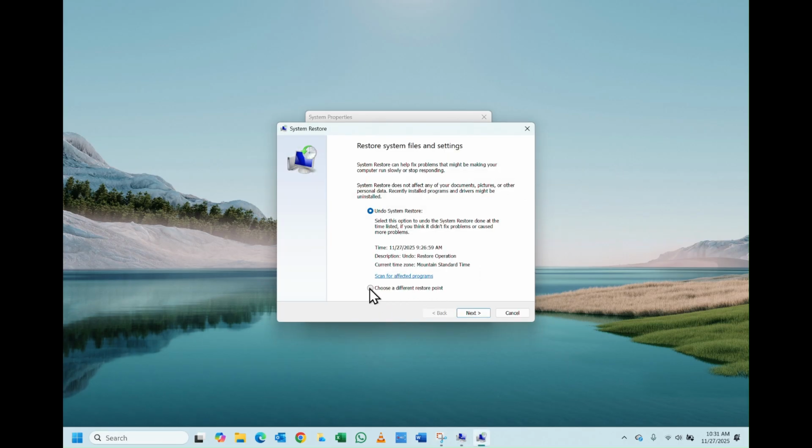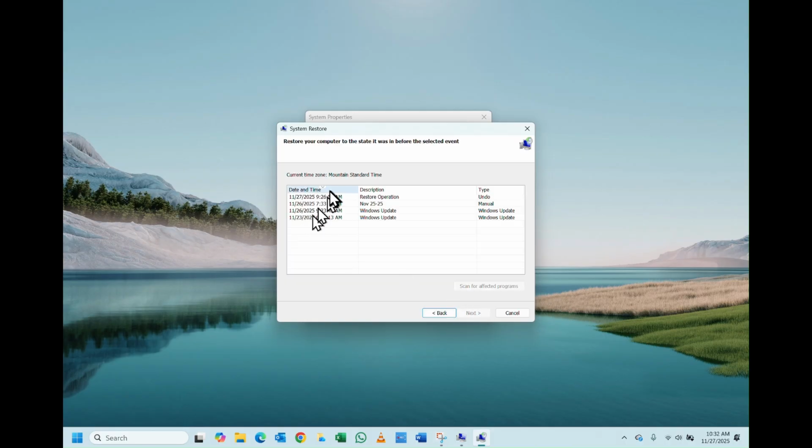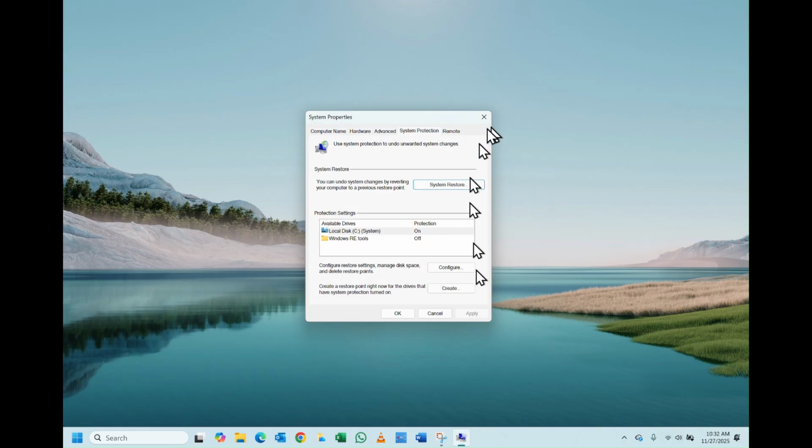It will allow us to pick from a date or an event that may have created the restore point by just clicking on it and then allowing the restore. It'll take 10 to 15 minutes and you'll have it restored.